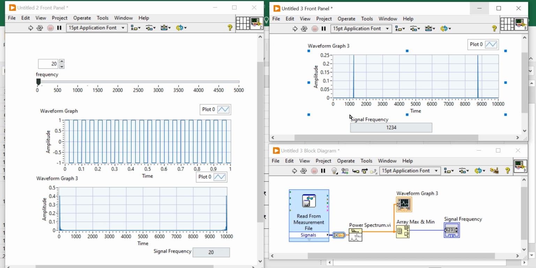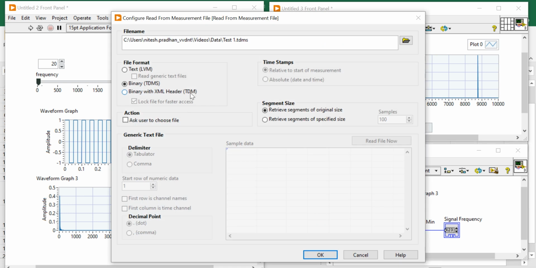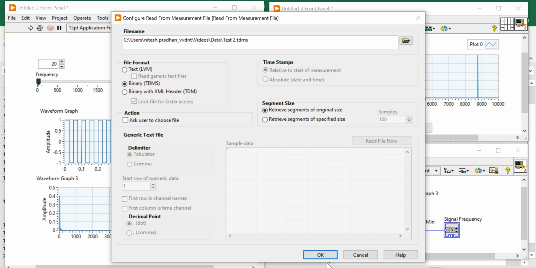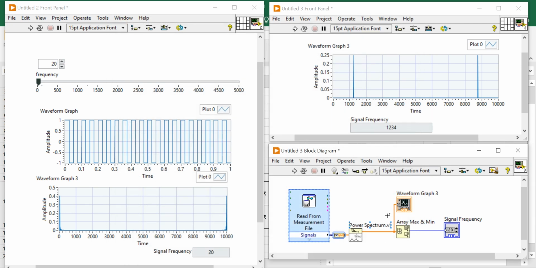Come to this signal and run. Here I am not getting this same data. Why? Because here I am still reading my stored data. So let's try to change it. If we change the stored data, like this, I am taking test2.